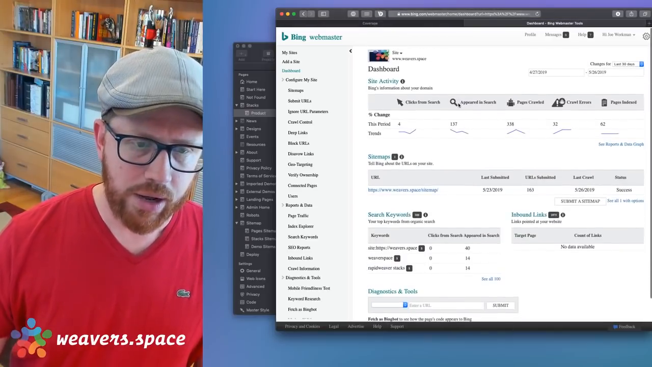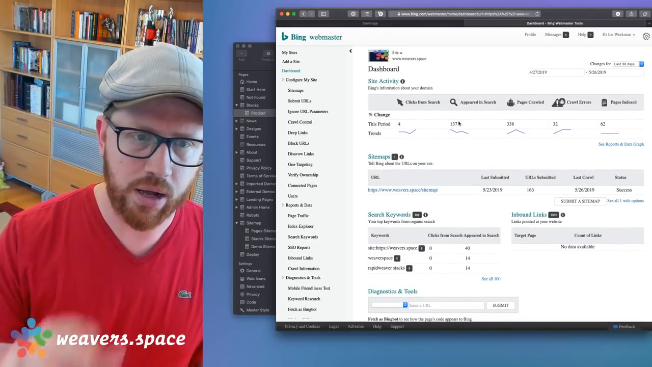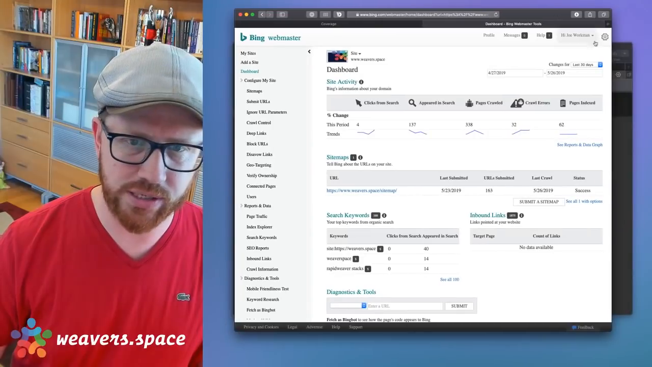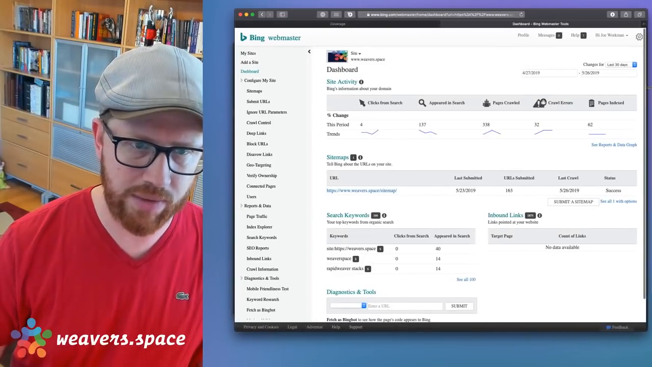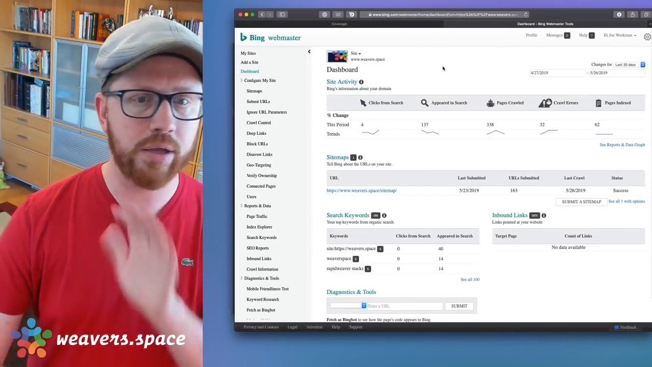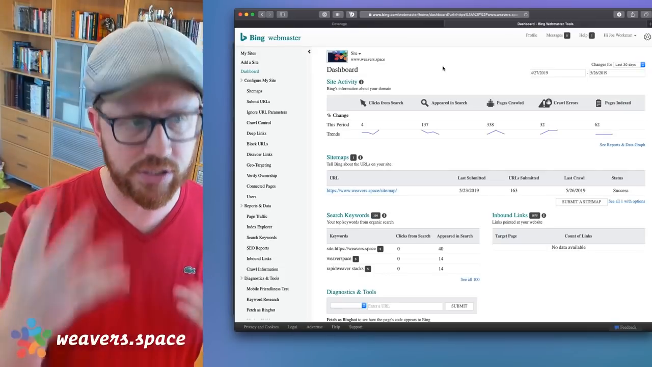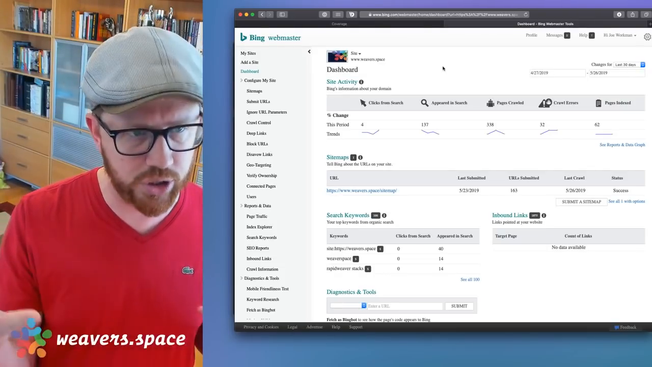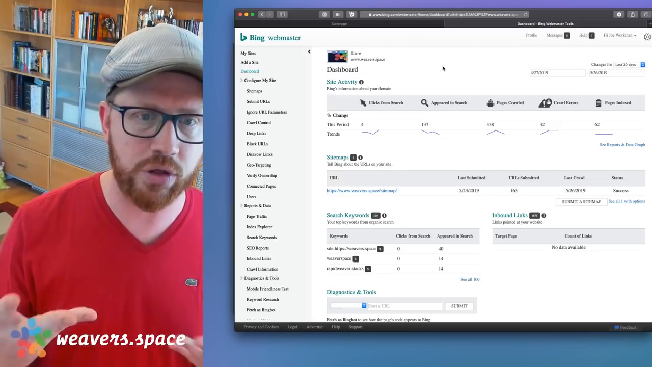Now actually I have to admit I haven't reviewed the Bing Webmaster Tools in a little while, so there might be errors in here. But it'll be a similar setup process, right? You're going to have to submit it. They'll give you a little file. You put it on your server, to validate you're the owner of the website.